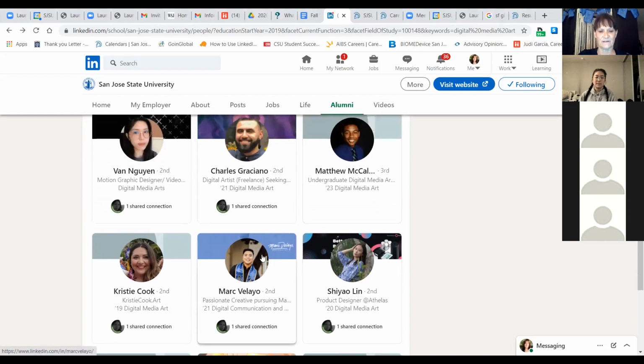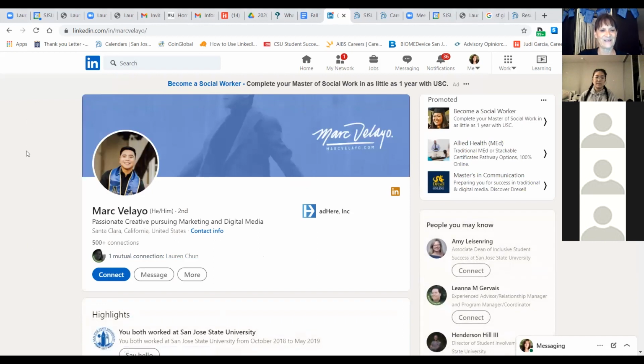So I'm going to pull up Mark for a minute here. So here's another point of view in terms of a banner. And the face shot or headshot. So around graduation time, I see a lot of this. I see people in their cap and gown, and it looks great with, you know, San Jose State in the background, that kind of thing. So here's his name, passionate, creative, pursuing marketing and digital media, over 500 connections.